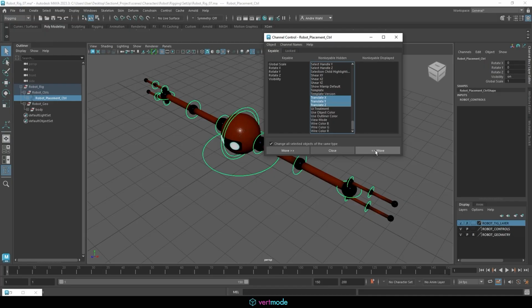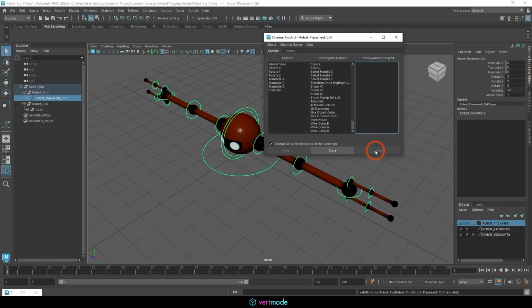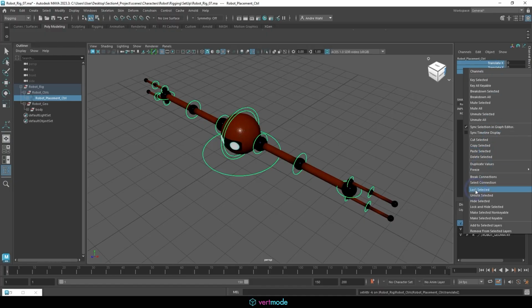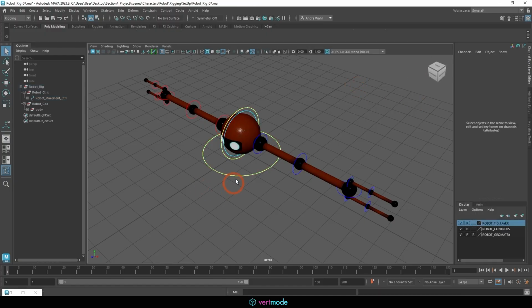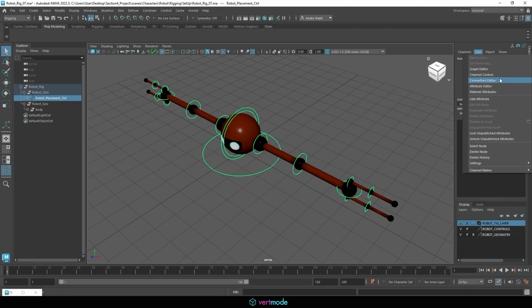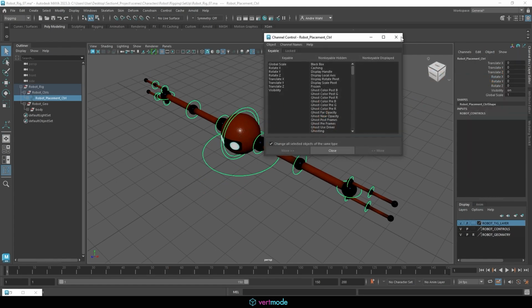So you can see they're currently in non-keyable hidden. We're going to move those out here to keyable. Now you notice they're also still locked, so you'll need to highlight those and unlock. So if you accidentally lock and hide those, that's how you can get them back. Edit, channel control, and you can move those back and forth.